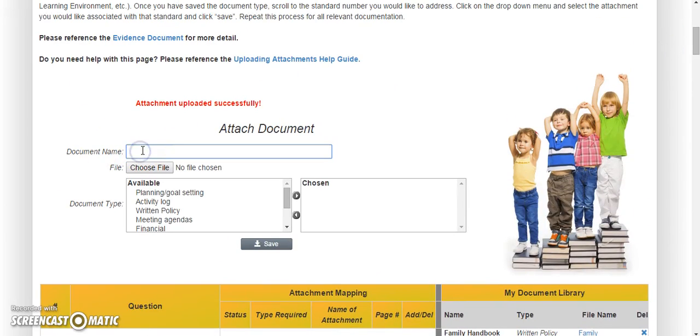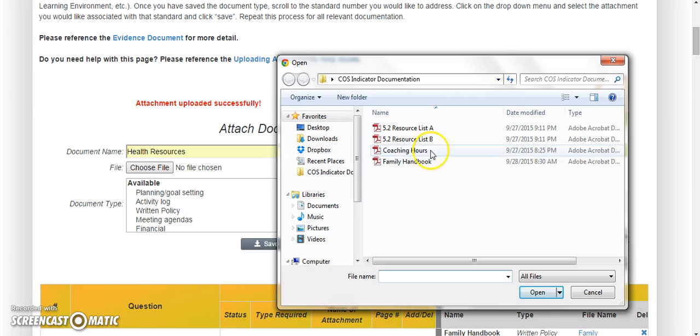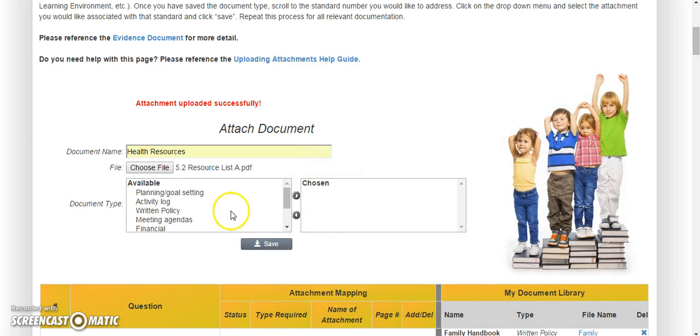Now I also need to upload or attach some resource lists for families that I share. So I'm going to go ahead and make a document name again. I'm going to just name it Health Resources. The file type, the file that I need to choose, I'm going to choose this resource list A. I'm only going to do one of the 2 resource lists that I have just for this example. I'm going to open that up.